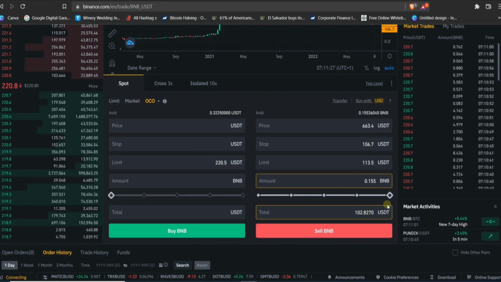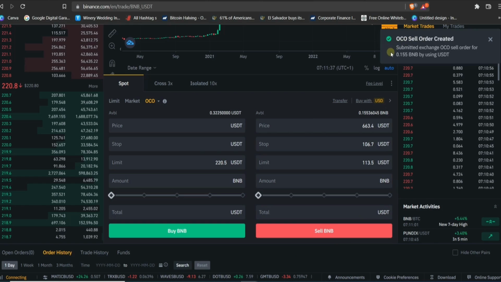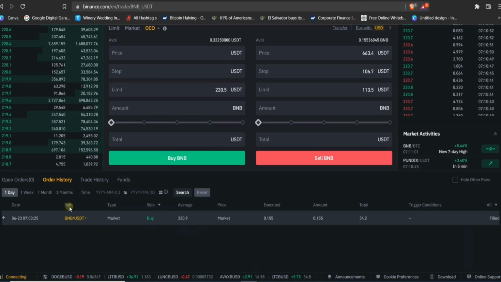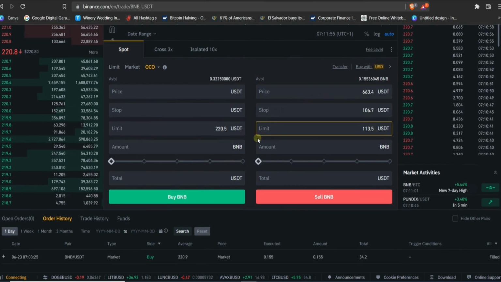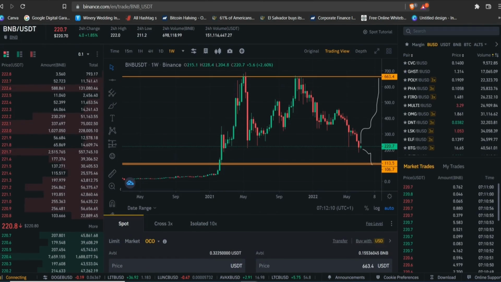So the next thing to do now, guys, is to click on sell. This is what I'll do. And then you click on sell. After clicking on sell, it is telling you that OCO sell order created on the downside. I have sold my BNB on the downside. So guys, at any time the market executes, I will have my profit at take profit. If it doesn't execute at take profit, I will stop out in this position. So guys, this is how to place an OCO order.